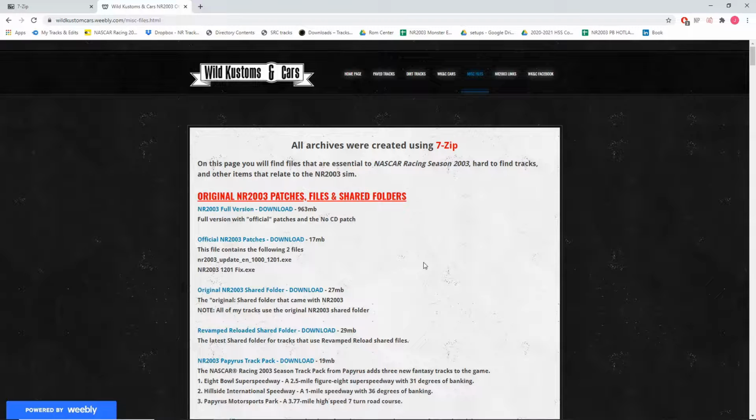Before you're able to mod your NR2003, you need to make sure that you're running the latest update. There is a patch, 1.2.0.1. In addition, there's a fix to that update. Both of these can be found on Wild Customs and Cars. Basically, if you downloaded this game online, it's likely that you're already patched up to the latest version. But if you're not, you just download it right here.